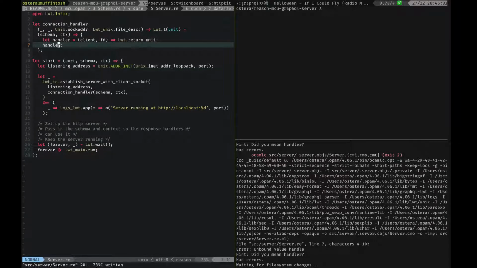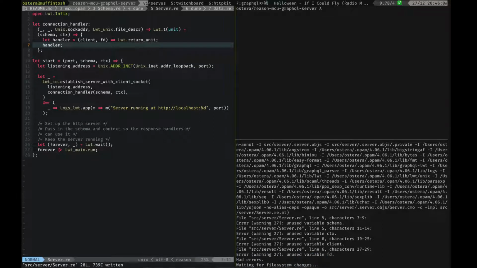Okay. So now that we established the server with a client socket, right? This client socket is a socket that any browser is going to connect to. We have passed in the address of that socket, but also we pass in the connection handler. And this connection handler is this function that we see here, this handler function, that has access to the schema and the context, and will define how we will reply to requests, and also how we will handle some errors that will arise.